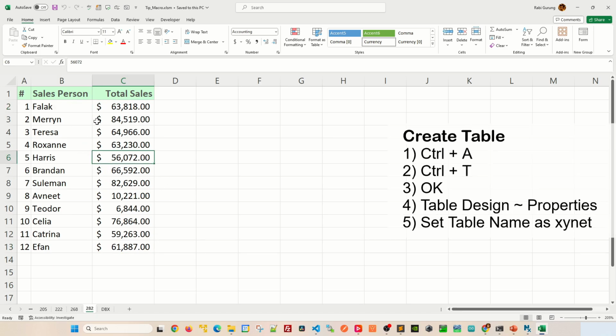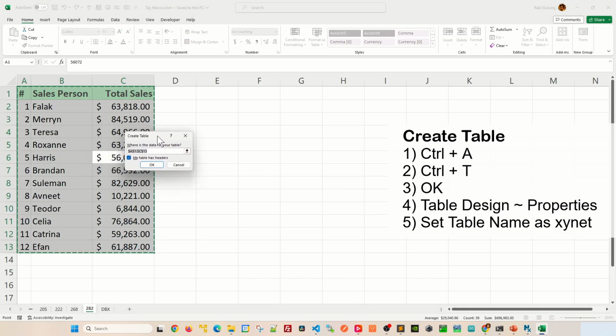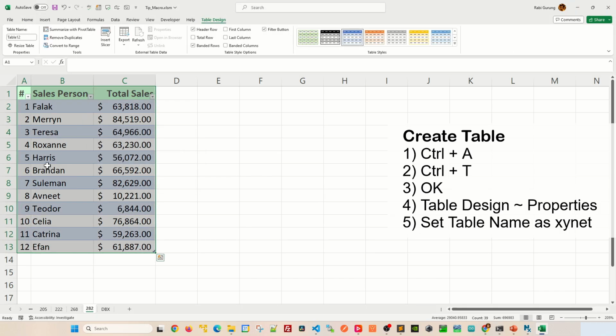Place your cursor anywhere in your dataset table. Press Ctrl A and Ctrl T. And on this Create Table dialog here, you're going to say OK to make that into a dataset table. Now you're going to select Table Design while selecting your new table here and give it a new name. I'm going to call mine xynet, like that, and hit enter.